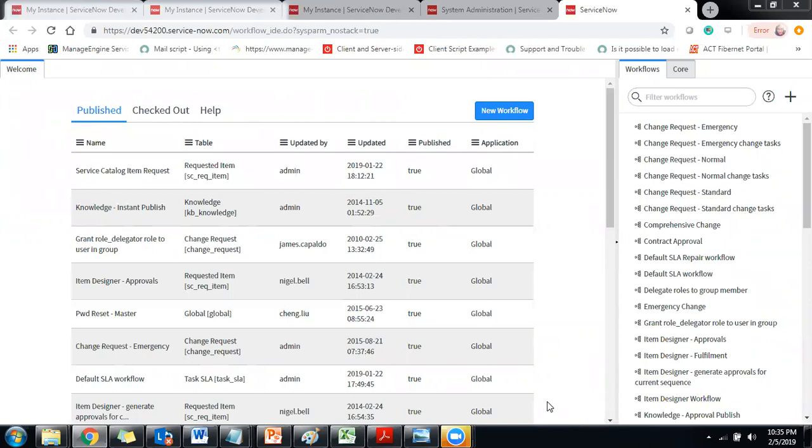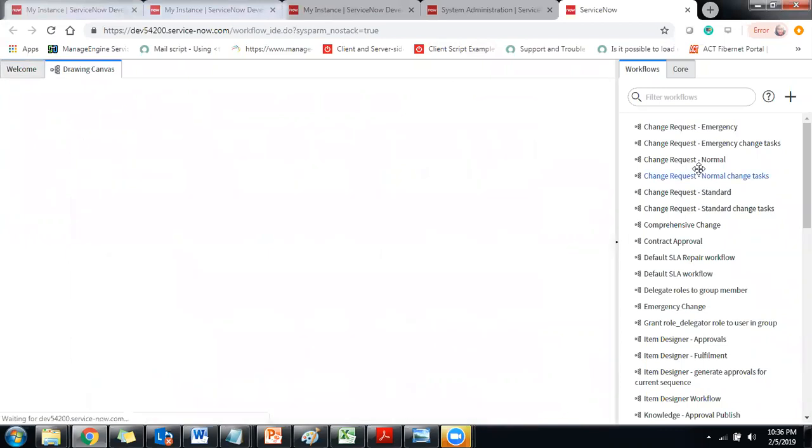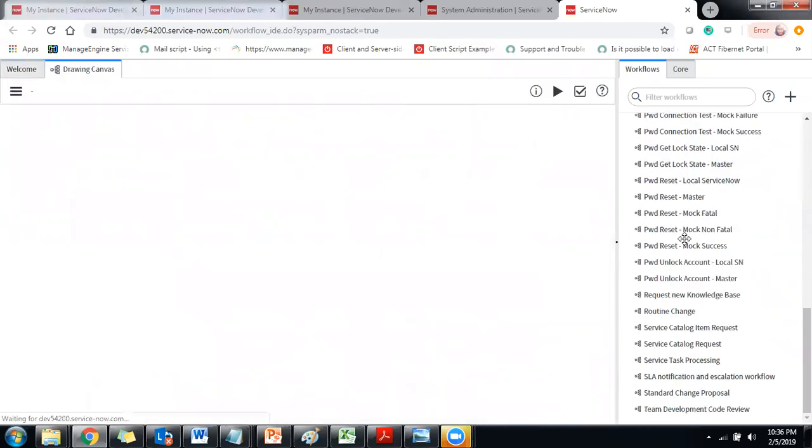So firstly, when we say checkout, that means it's in a preview state, in a compilation process. Once you check out, you try reviewing it to see if the processes are fine. If it's okay, then you can publish it, and it will start getting used. So here you can see the list of all the workflows that are present.